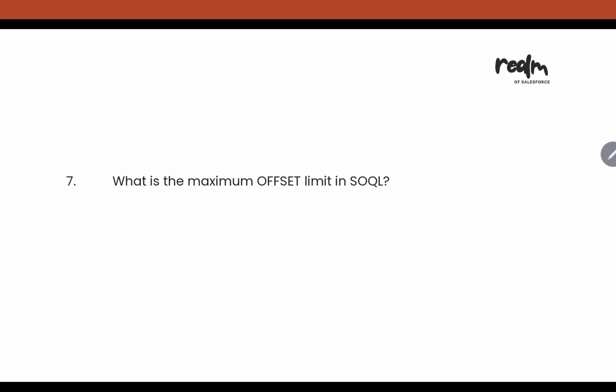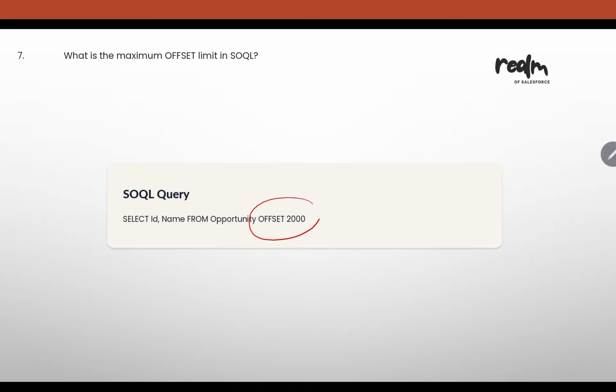Moving on to the next question: what is the maximum offset limit in SOQL? There is a limit on the offset which you can use. Here we have the limit of 2000. So the answer to this question is 2000. You cannot offset more than 2000 records, right? So that is the answer.